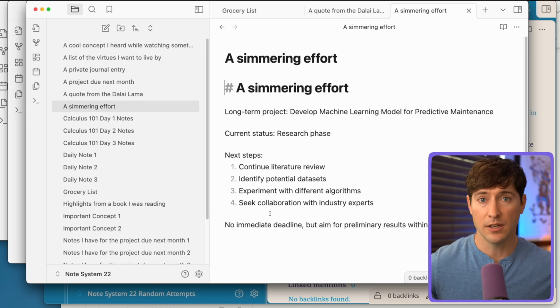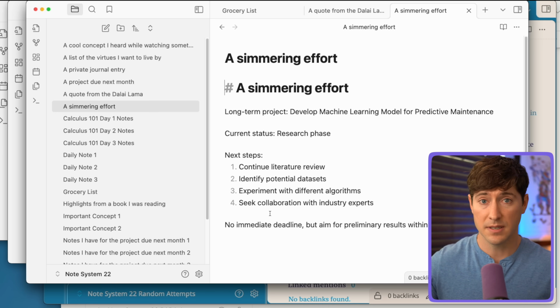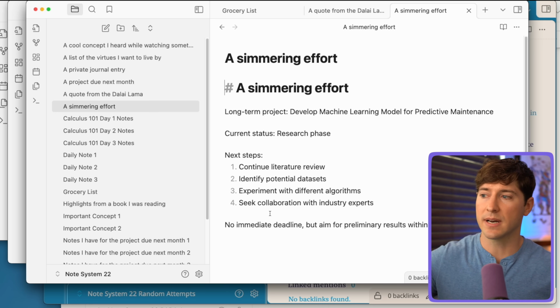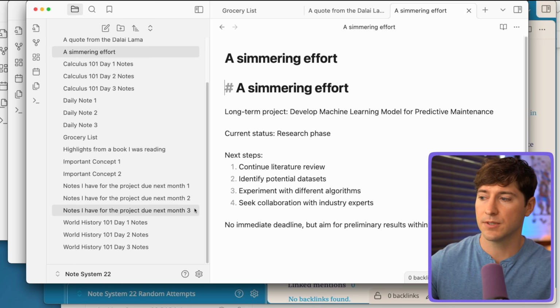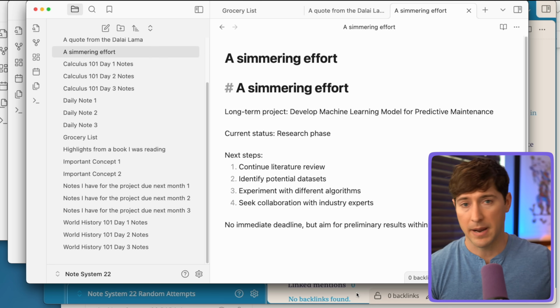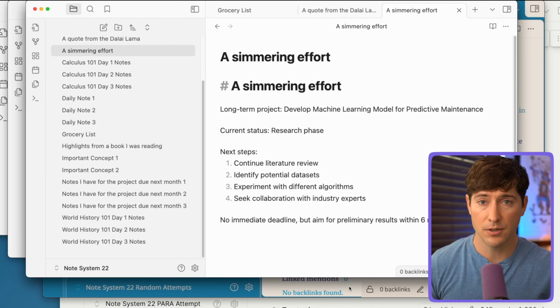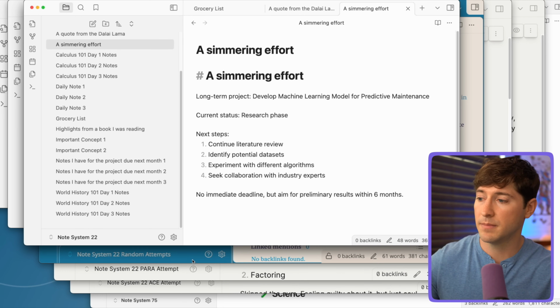The first one is going to be our random attempts together. I hope you lean into this next vault and really think, how would I organize these 22 different notes? So we'll do the random attempts, then we'll look at 2 of the most popular systems out there, the Para method and the ACE framework. So without further ado, let's go into the random attempts.